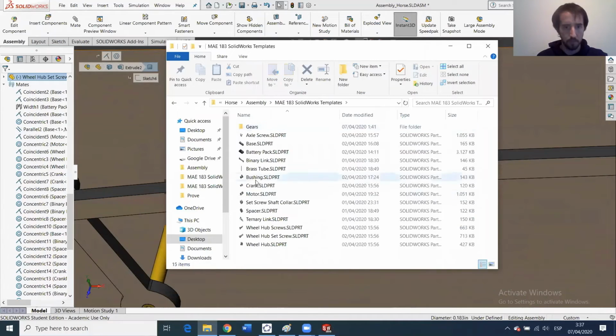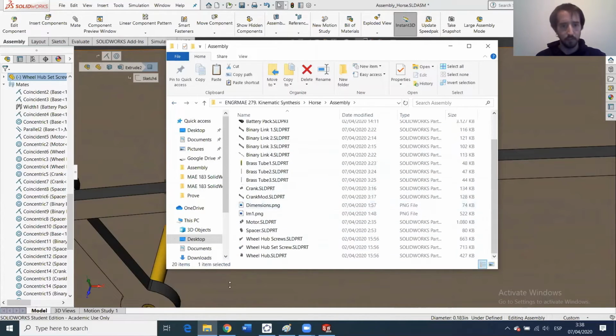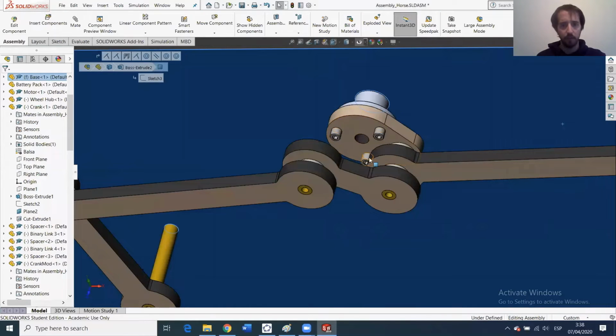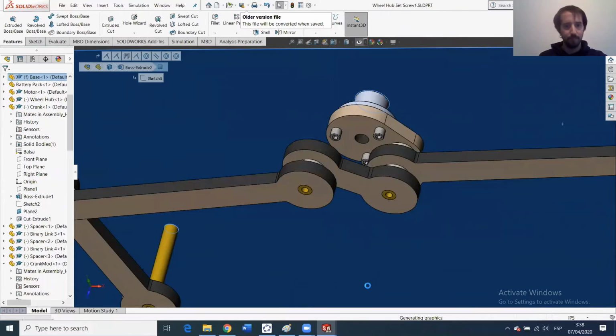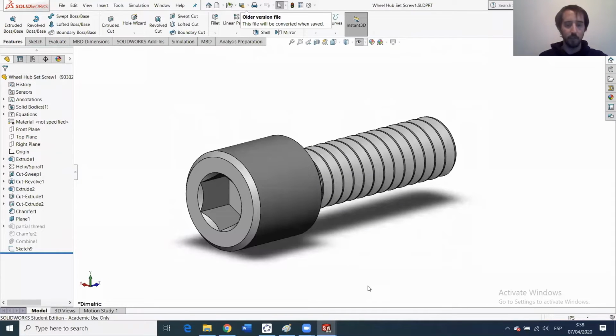We'll go to the SolidWorks templates and we'll change the name, and we will copy it here. We have to change the name because if we copy it here, we already have it, right? Because the ones that we have in the folder are the ones that we have created here. I want a new one because I want to modify its dimensions. So I will copy it here. I will open it. And then I will modify its dimensions.